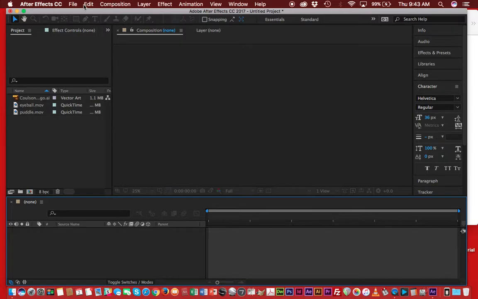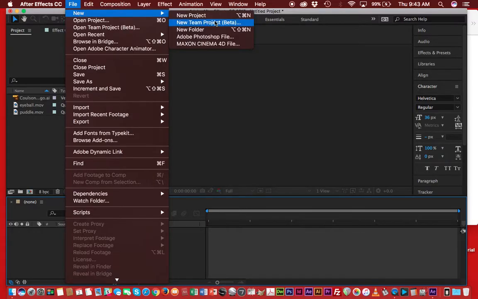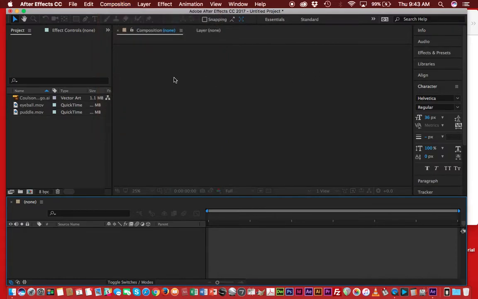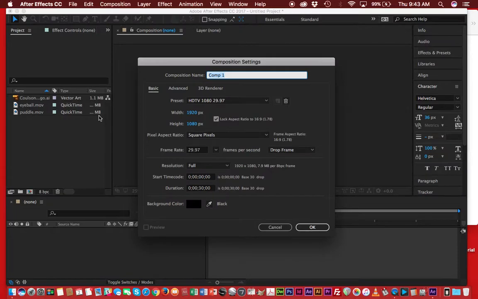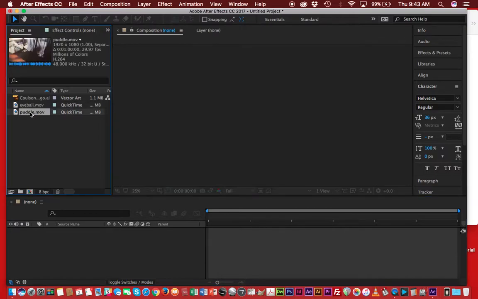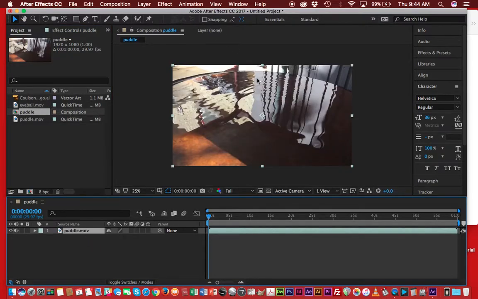So another way is to go up to Composition and choose New Composition. That works great too, and that way you can save the settings the way you wish them to be. Or you can go Command N and set up that way. Today we will just be clicking and dragging our piece, and we'll drop it into the timeline there.